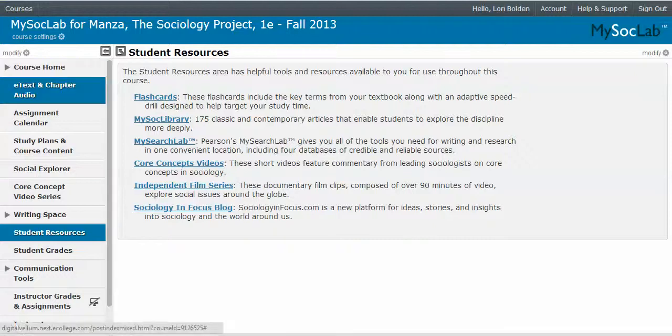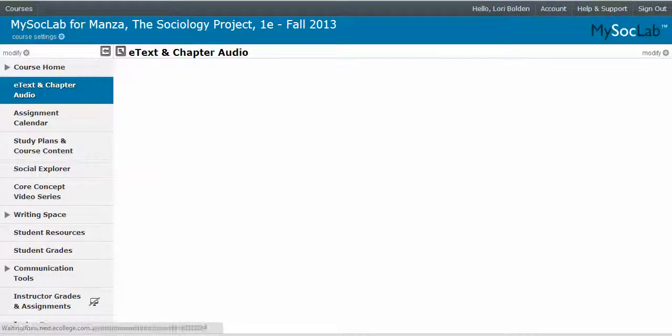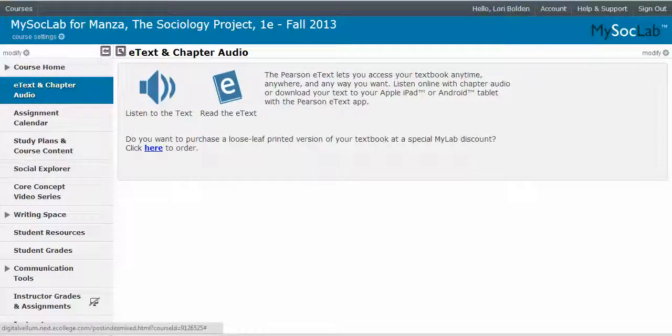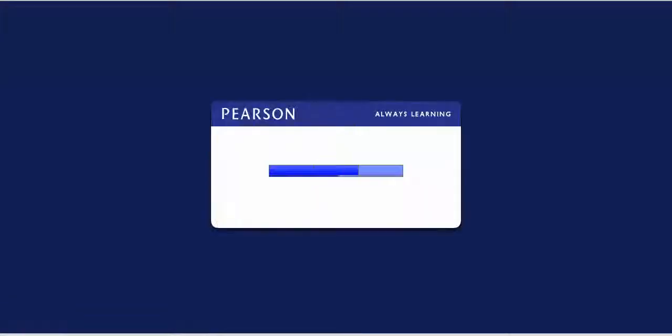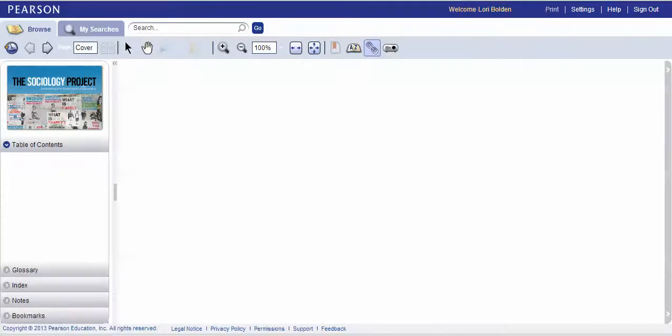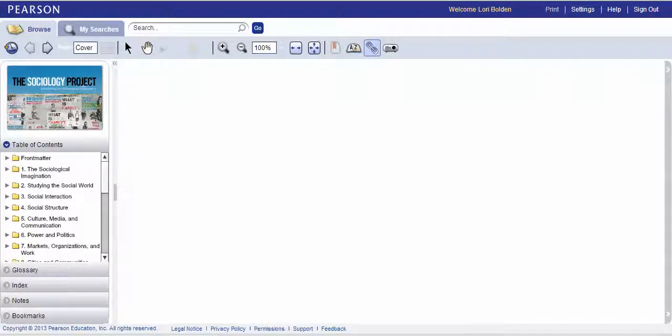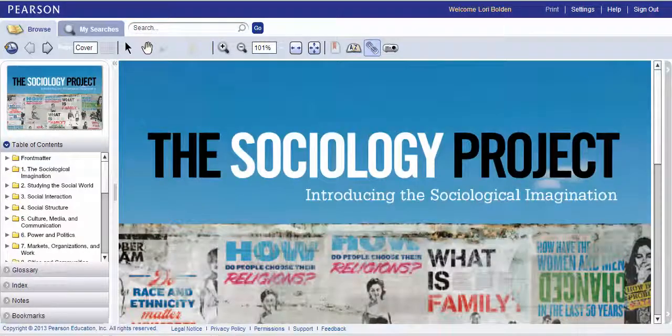The last thing that I want to come back to is the e-text and chapter audio located within MySocLab. So this is a full e-text for your textbook. If students would like, they can choose to only purchase MySocLab with e-text. Many students don't even get a print text anymore. But if students get a print text, this can be packaged with it where they have this option as well. So students can pull up the e-text on their iPad through the Pearson e-text app.